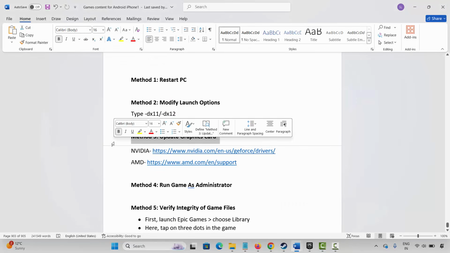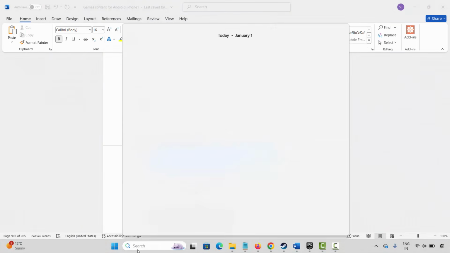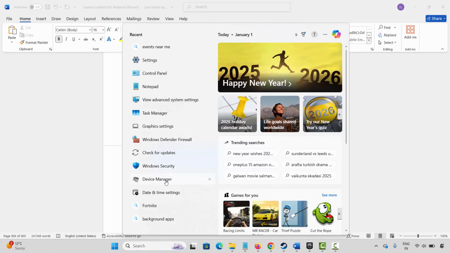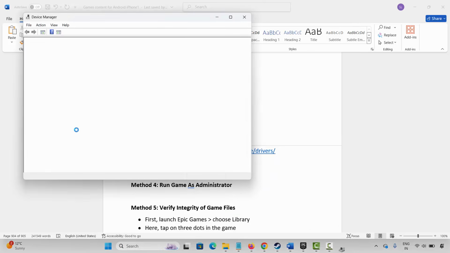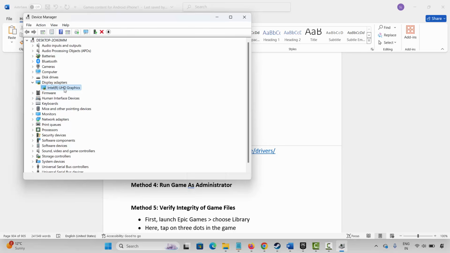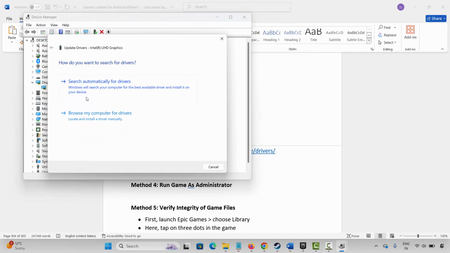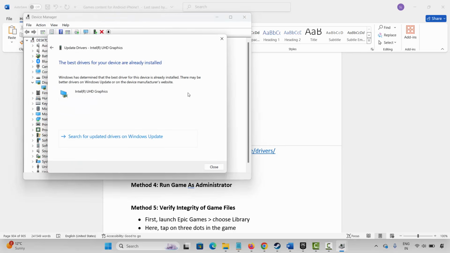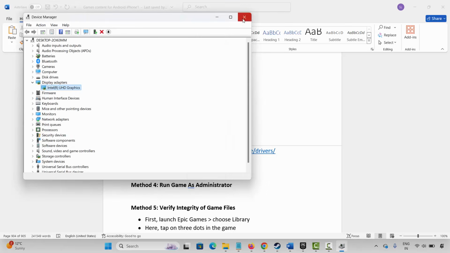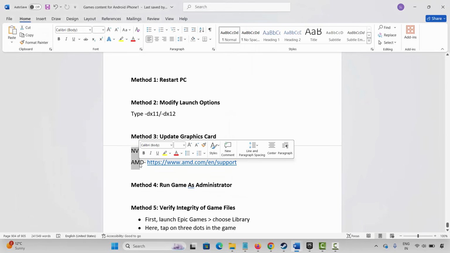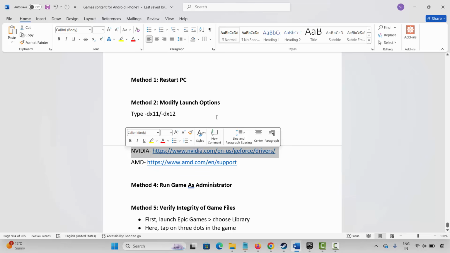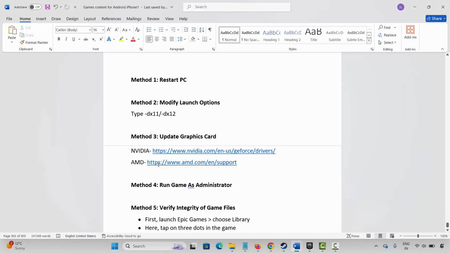The next method is to update your graphics card. So for that, go to the Windows search. Now search for device manager. Here you have to expand display adapter, select your graphics card, right click on it, click on update driver and then click on search automatically for drivers. So this will check and update your graphics drivers. Once done, launch the game. Nvidia and AMD users, go through the link already given in the description and you can easily update your graphics card from there.